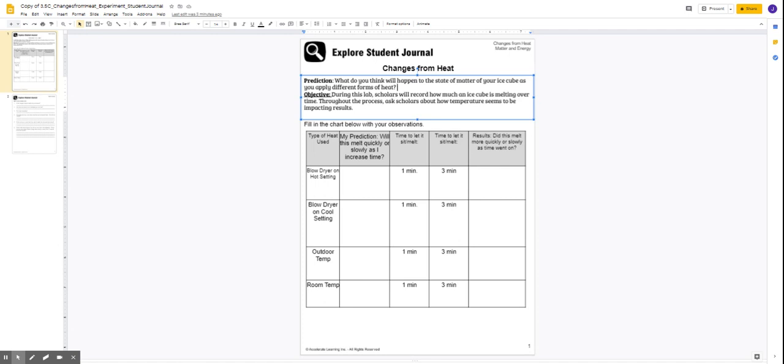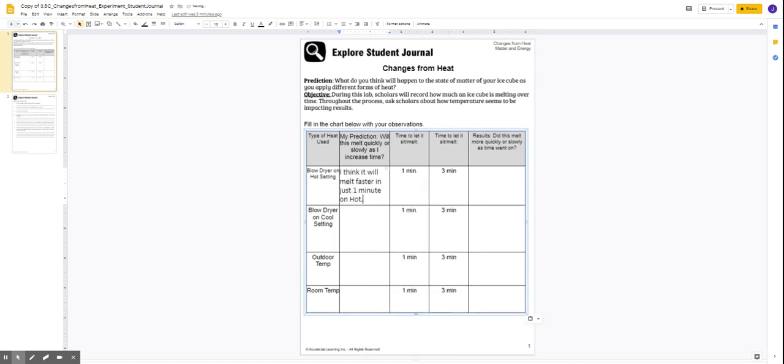So if I just melt it for 1 minute and then I melt it for 3 minutes, do you think it would melt more in the 3 minutes or in just the 1 minute? Go ahead and write your prediction here. So this is what I might be thinking. I think it will melt faster in just 1 minute on hot. So I don't think 3 minutes will make that much of a difference. I think it just needs 1 minute.